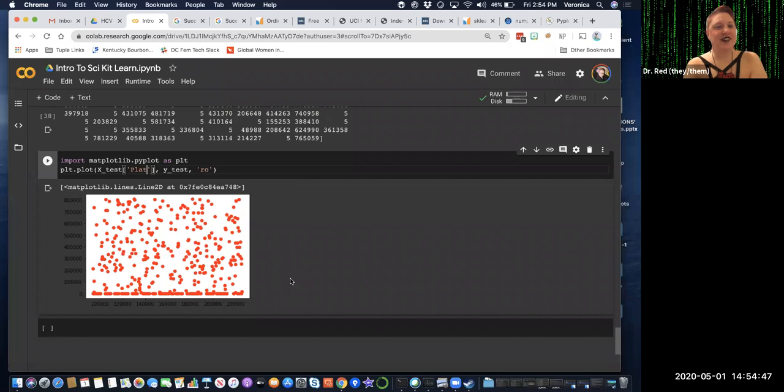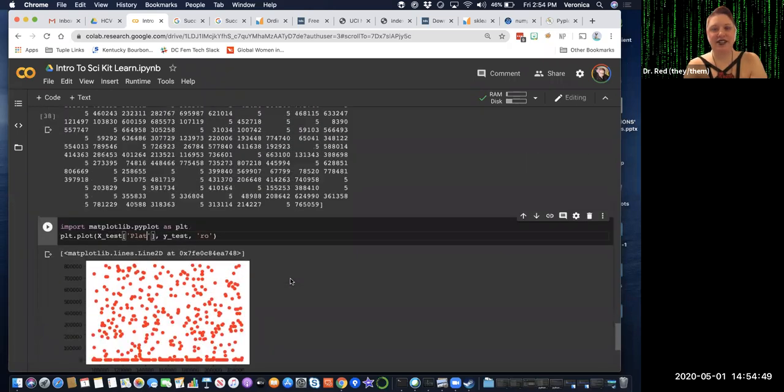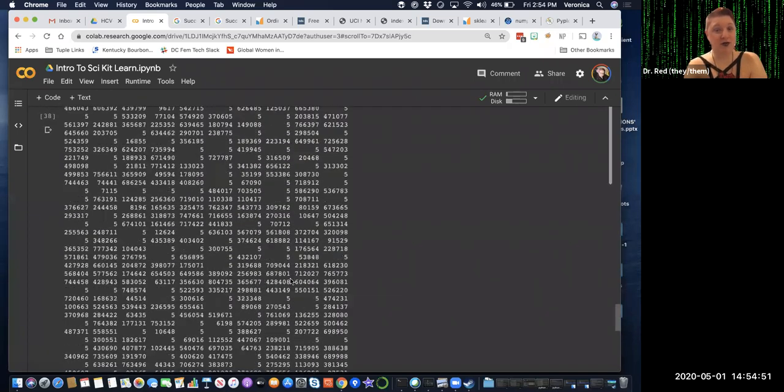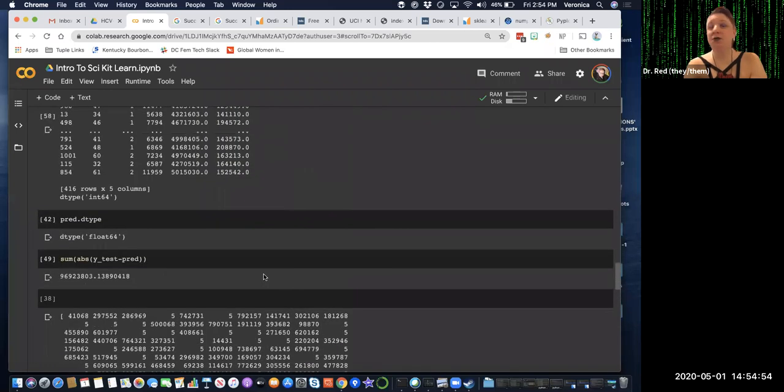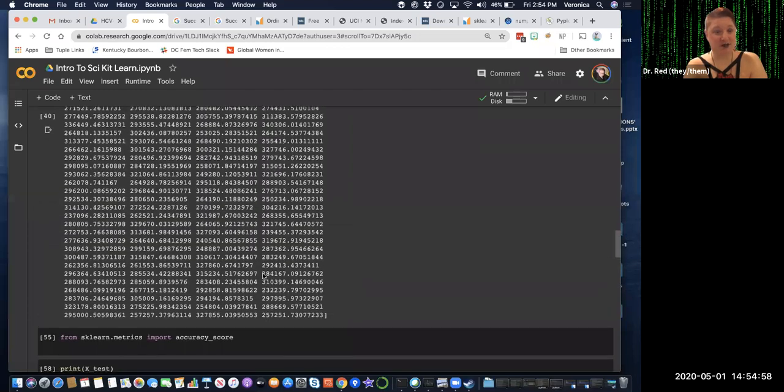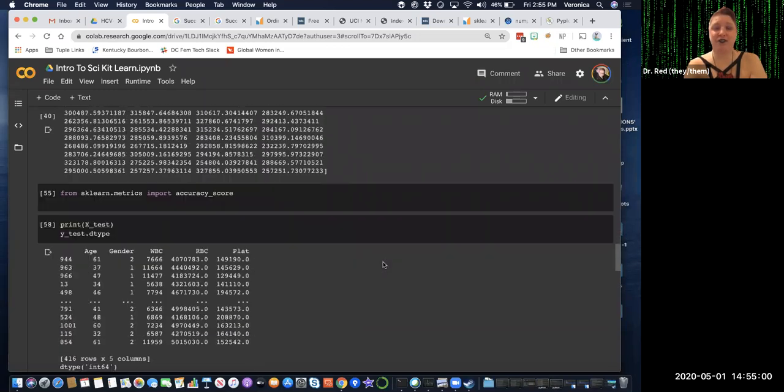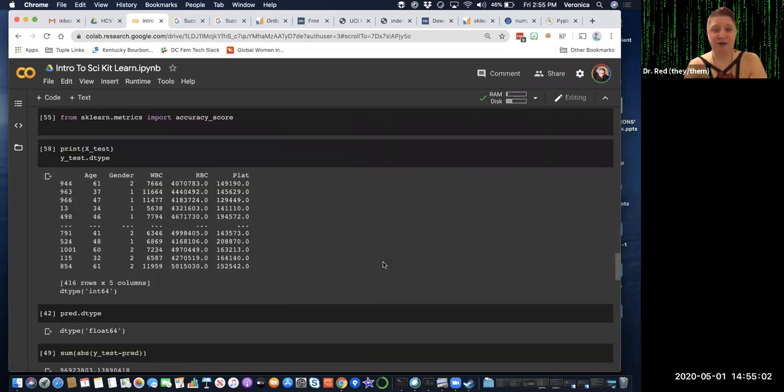So this is an excellent example of how sometimes models are just really bad fits. A linear regression model isn't a super great fit for this set of data. But now you know how to do a linear regression.